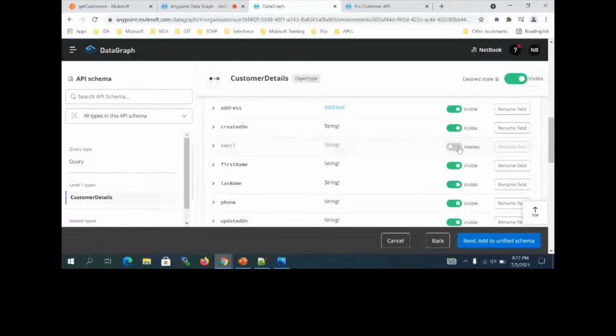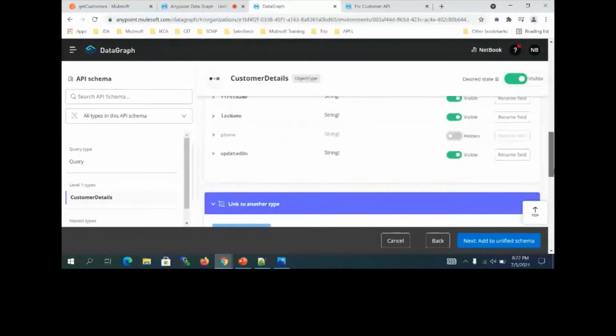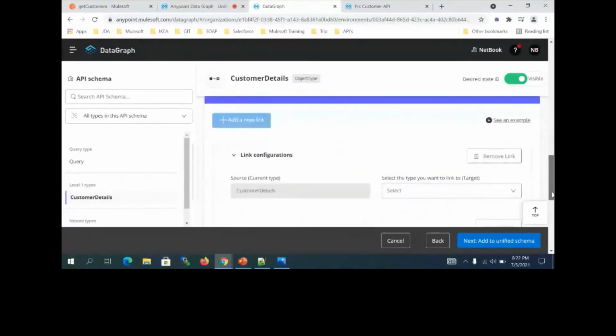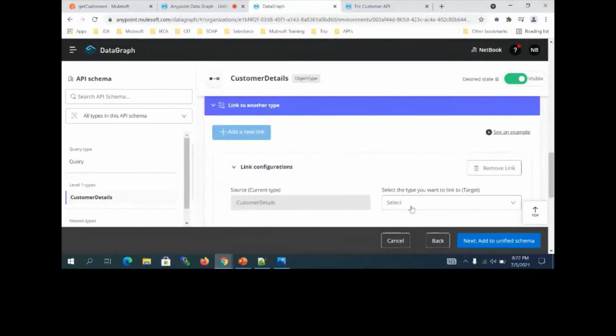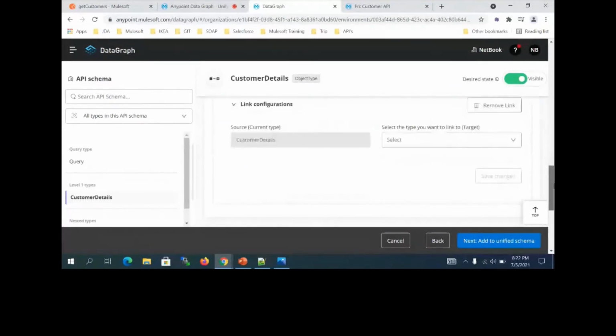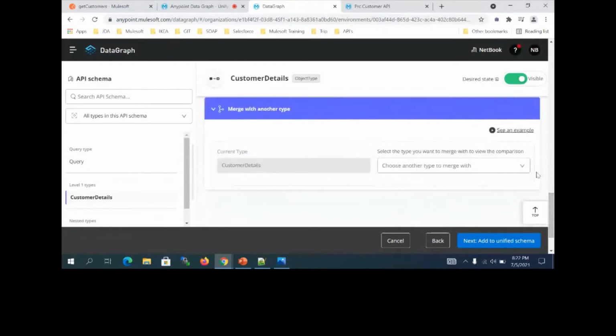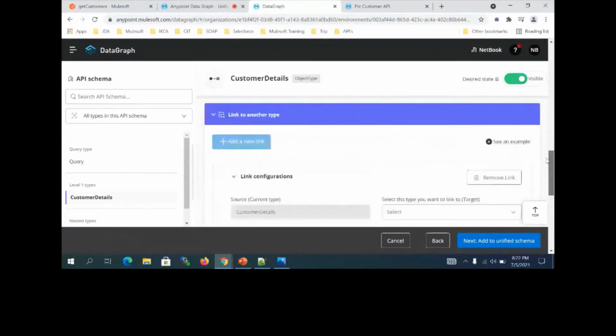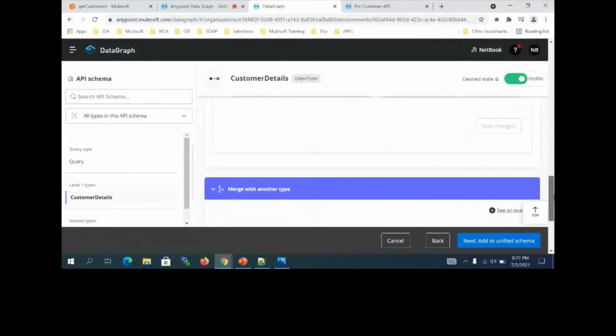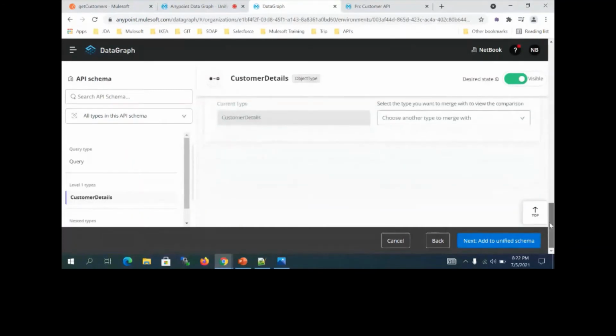Okay, so I can say that over here, whatever the field I don't want to access, like the phone, I can put it there. And we can link this data, but as of now, for the first API I'm adding, I don't have similar or same data types. I'm not going to link or merge any data types. It is the first data type. I'm going to create it in the unified schema and leave it as it is.